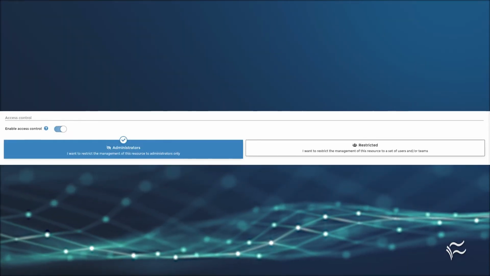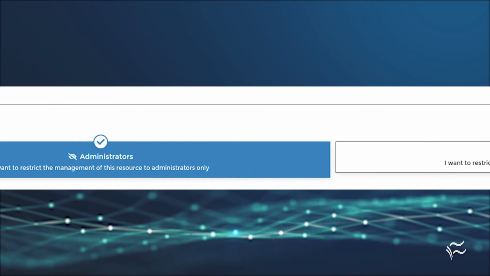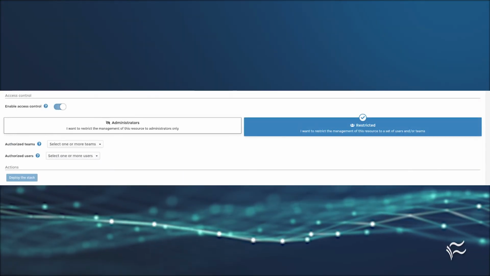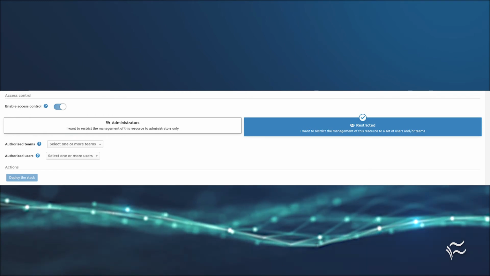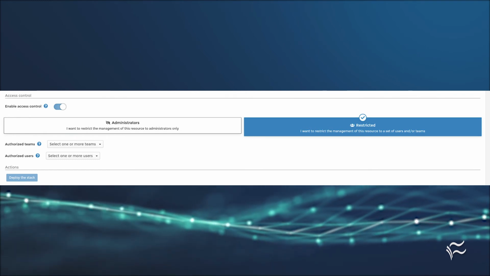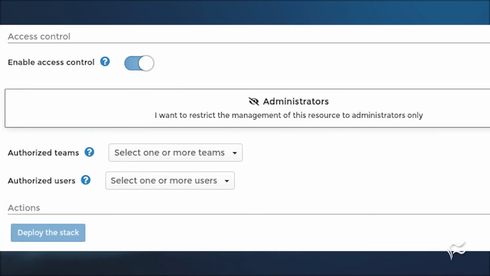On the stack creation page, scroll to the bottom and you'll see the Access Control section. Click Restricted and then select the team you want to assign to the stack from the Teams dropdown. You can then finish up the stack, adding content for the Docker Compose file, and then, once you're finished, click Deploy the stack.